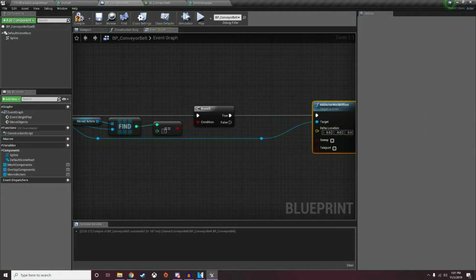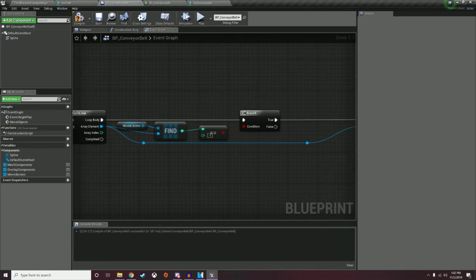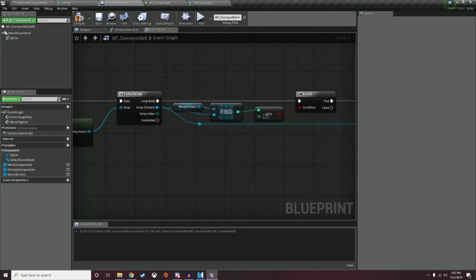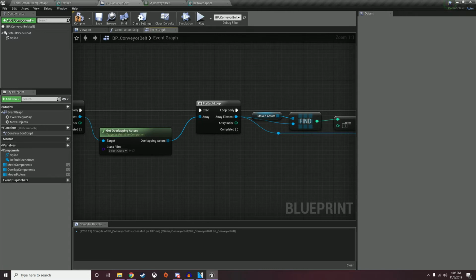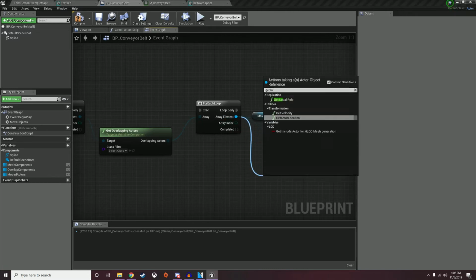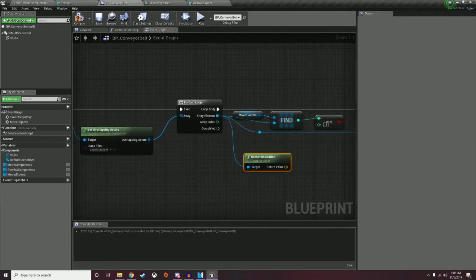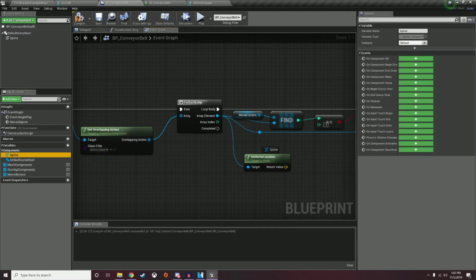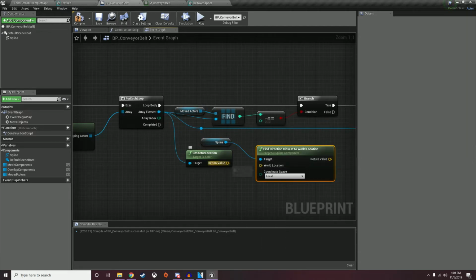So now we've got this. So we need to figure out where we're moving this. So this is actually a lot simpler than you would expect. But what we're going to do is for each of these, we're going to get the location of this. Get the actor location of the actor that is overlapping the overlapper. That's not confusing at all. We're going to get the spline. Find direction closest to world location.